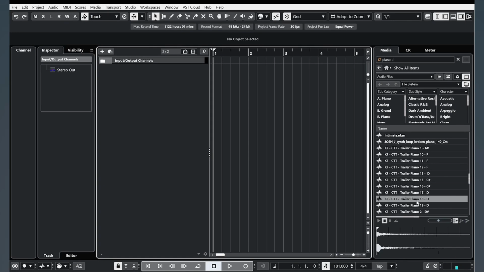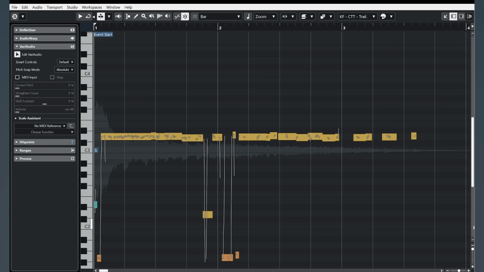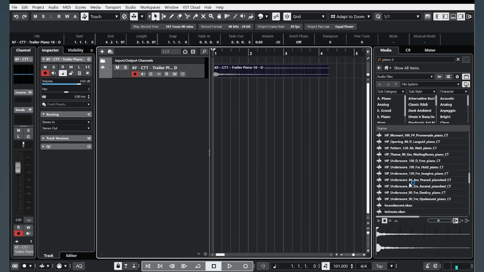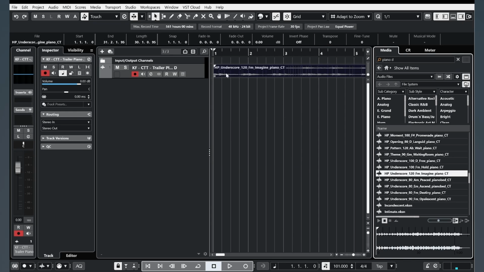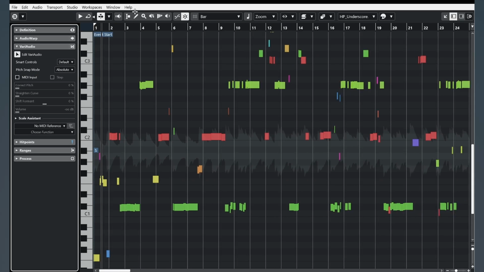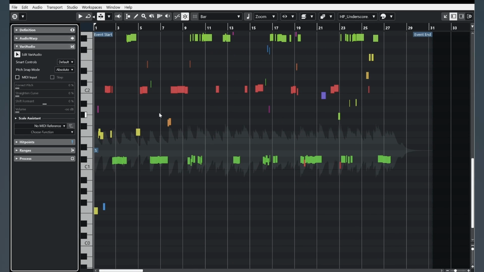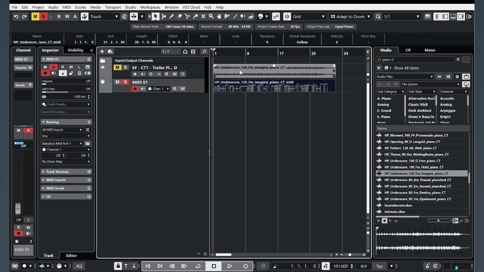If you have a sample, for example like this, and you want to check what note it plays, you can click on Variaudio and edit Variaudio. This is a D note. Or maybe you have something like this. Double click, edit Variaudio. And you will see all notes in this piano. And you can click on this function and extract MIDI. And you will have these notes from this audio file.